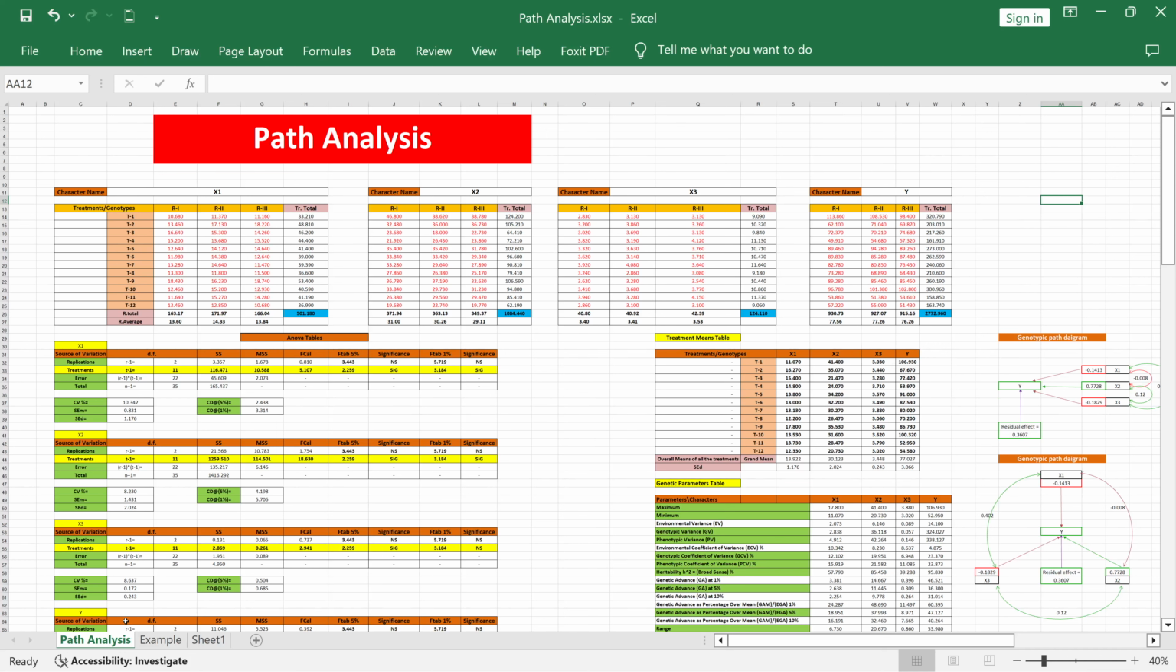Hello friends, in this session we are going to see how to do path analysis in Excel. This is a very important topic. We will discuss what exactly you will get in this Excel sheet. As we continue this session, you will get a clear idea about how to do path analysis in Excel with diagrams.